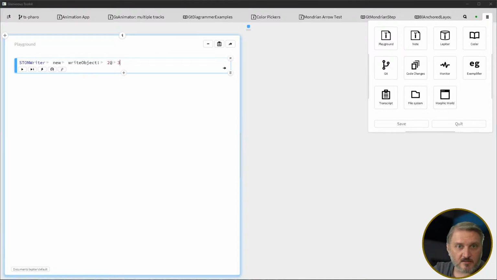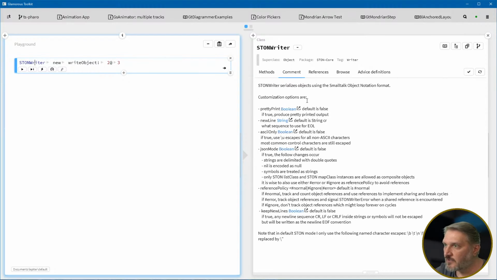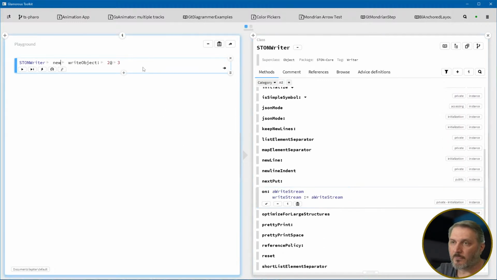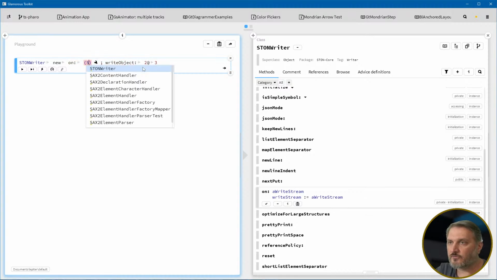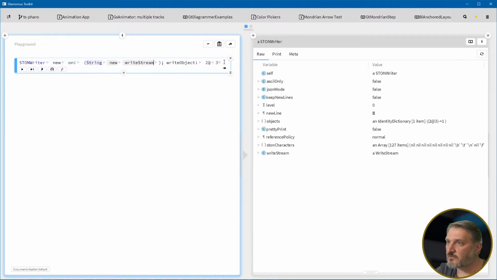And we inspect that. Next put at extent was set to null, so we probably have to give it some kind of string to write on. Methods, is there something called on? Yeah, so on new, on string new write stream. And there we go. We got a STON writer.